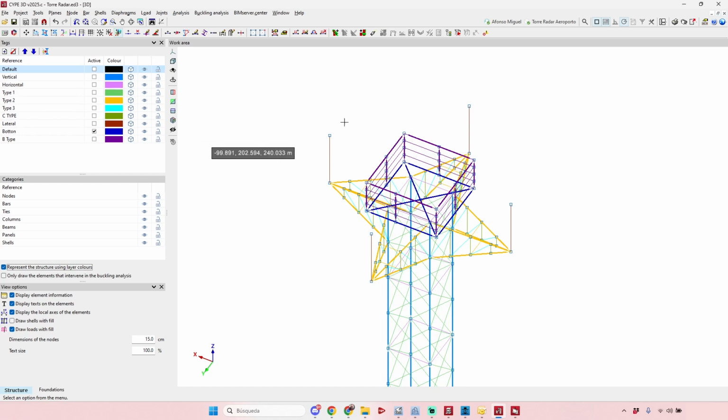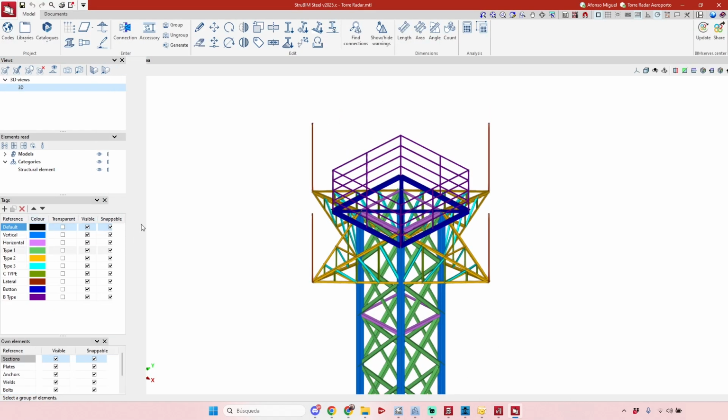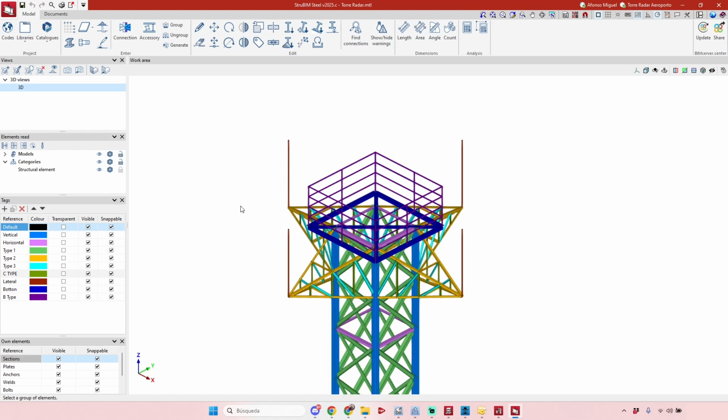Okay, and when we export this model using the options here from the BIMserver.center menu to the BIMserver.center platform, and then we import this model here at Strubing Steel, these tags now will be transferred from one software to another, from one project to another. So both the name and the colors of the tags defined at CYPE 3D now will be available here also at Strubing Steel. Okay, this is going to be much easier if you have a lot of layers and you have the same layers in both projects. I'm sure it's going to be useful for you.